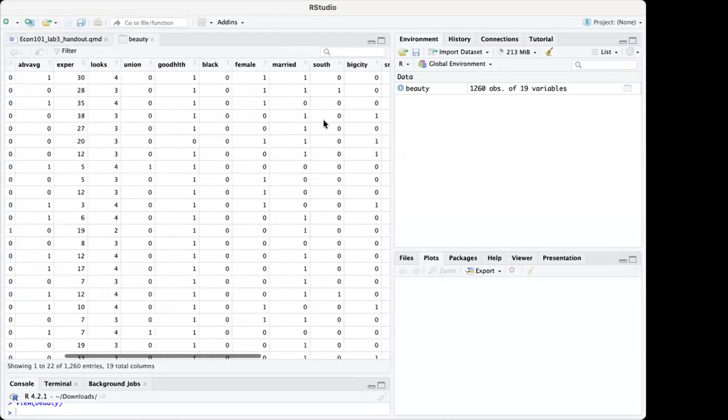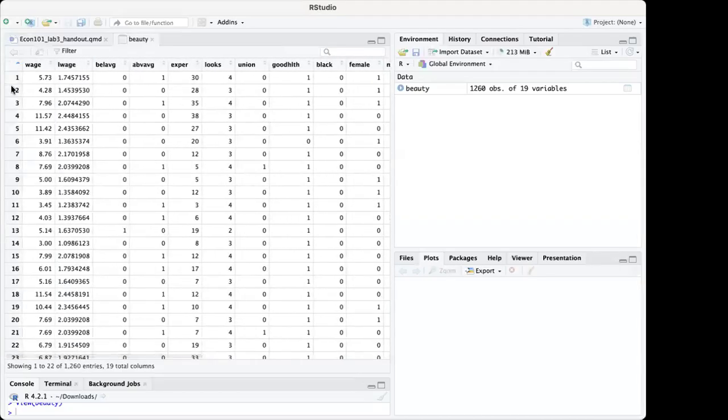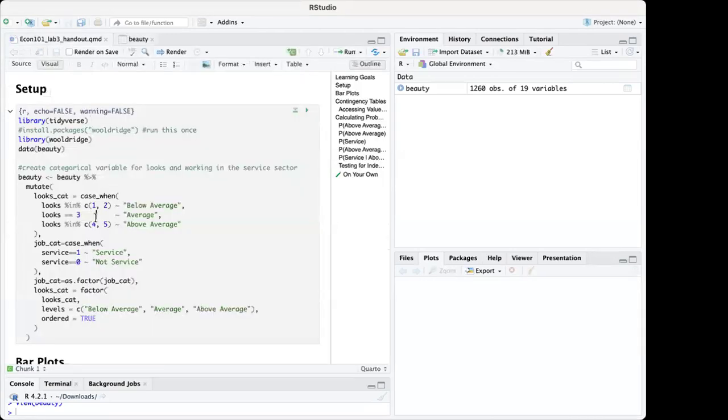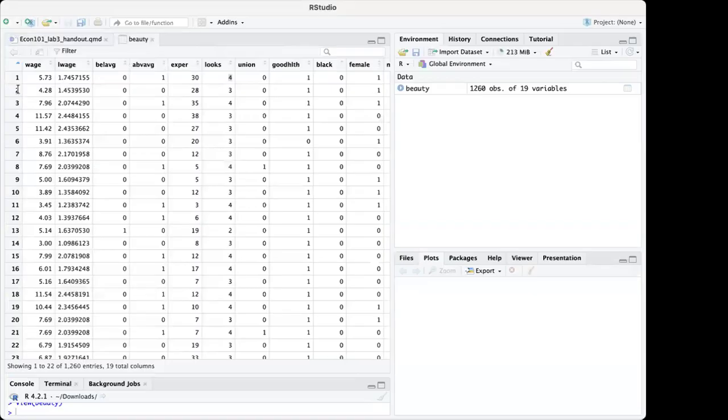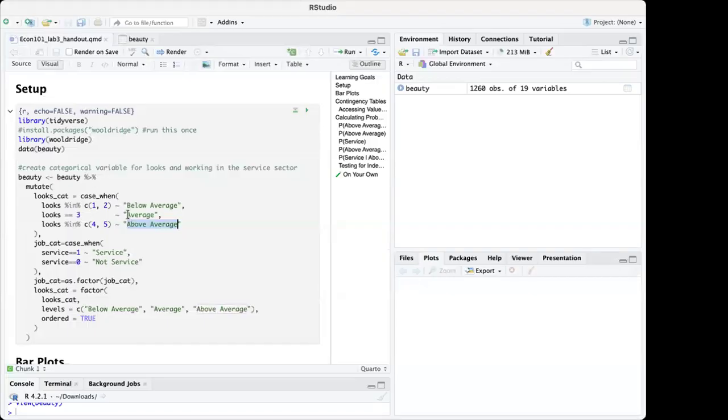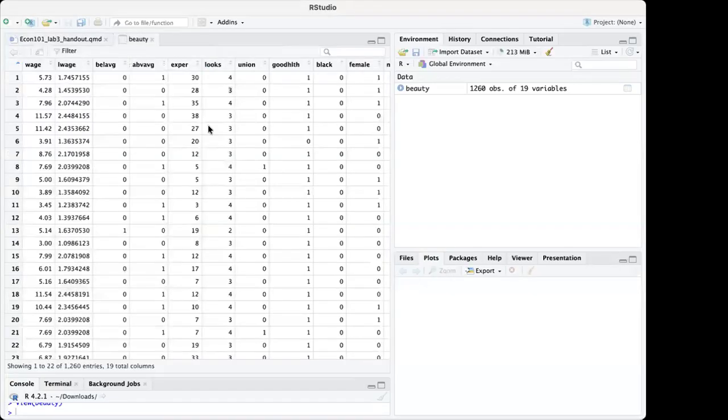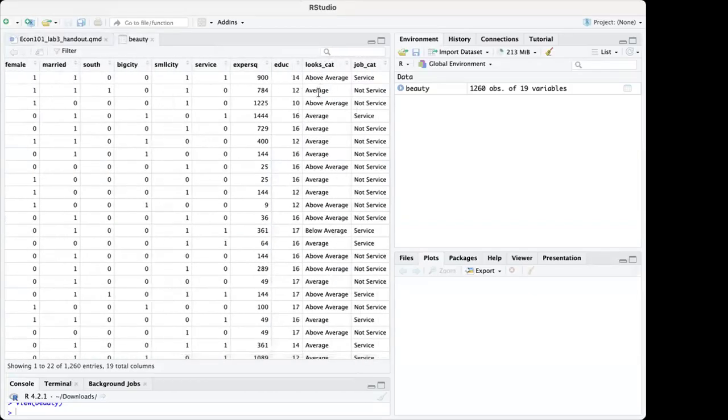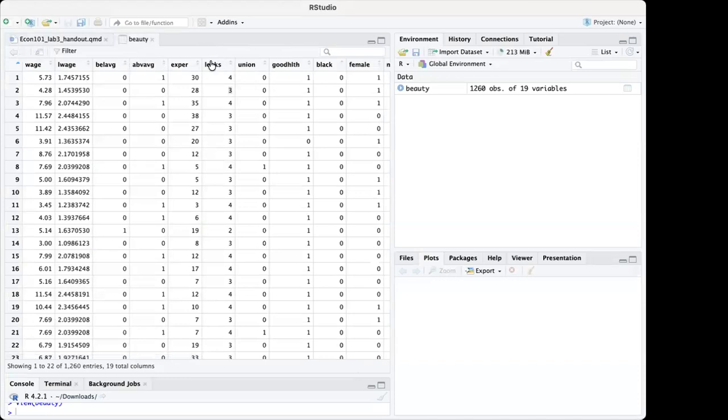Let's just look at the first row. In the first row, looks equals 4. According to our definition, when looks equals 4, it will be above average, right? And in the second row, looks is 3, so it would be average, right? Let's check if this is correct, if we are running our code correctly. Above average and average. So this looks cat is based on the value of looks.